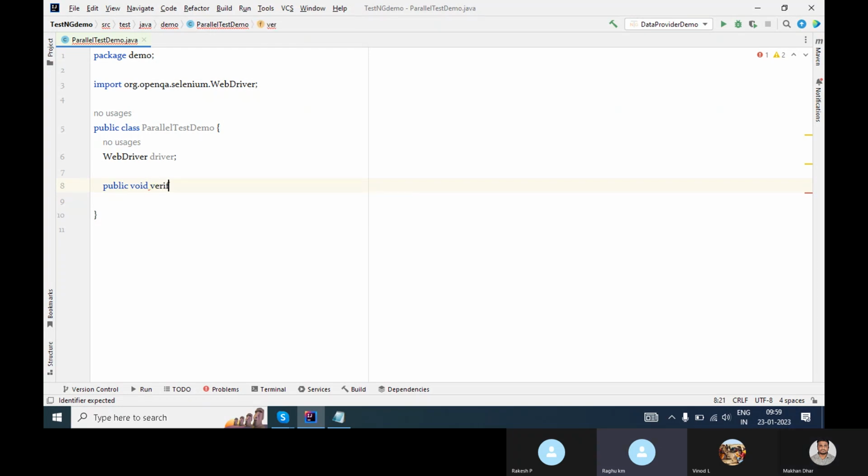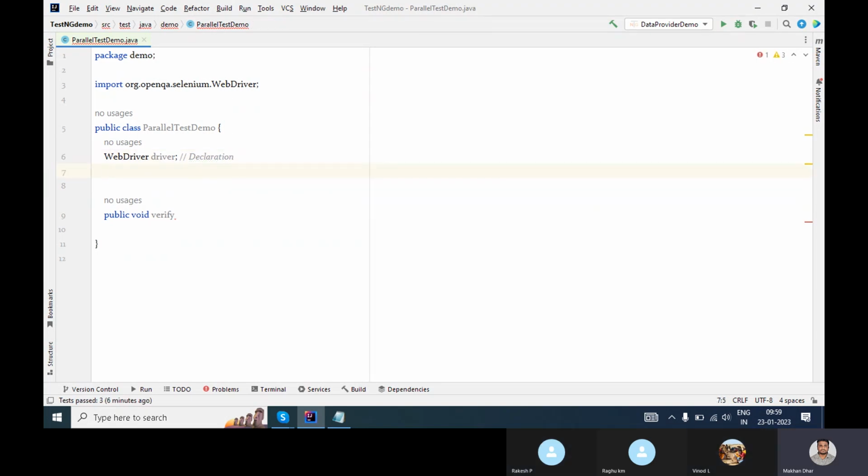So here we are just declaring. We are telling that there is a driver. When you are telling, it's a declare. When we initialize, we use the keyword called new. Initialization means you are assigning. So you have assigned your driver to some class. It may be Firefox class or Chrome driver class. That is called initialize. Declare means you are saying this is my driver. This is declare.